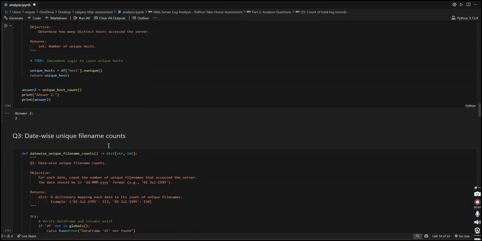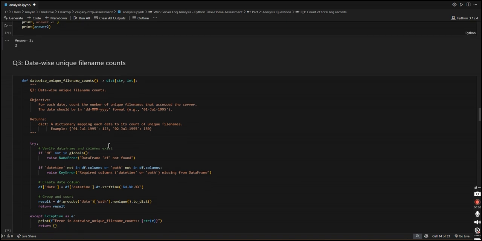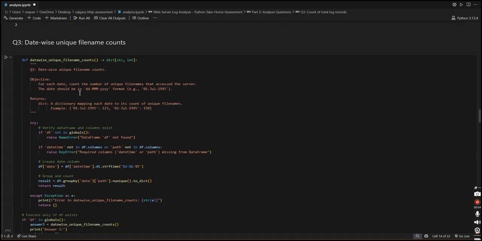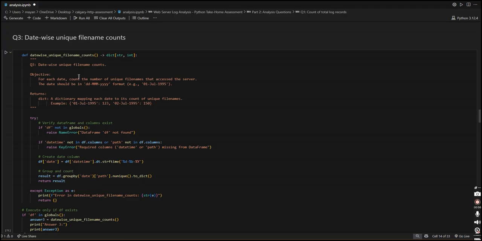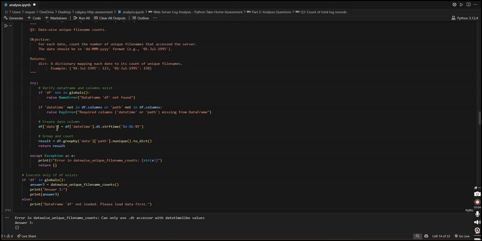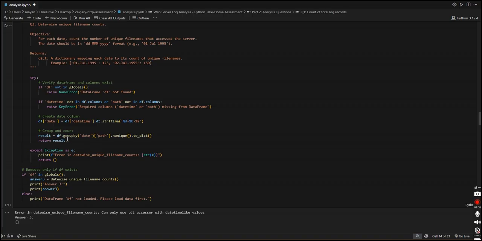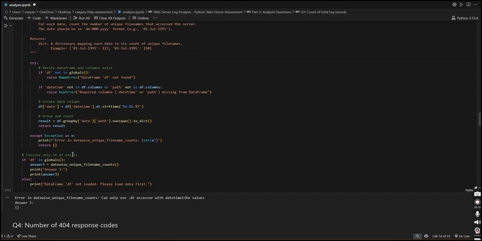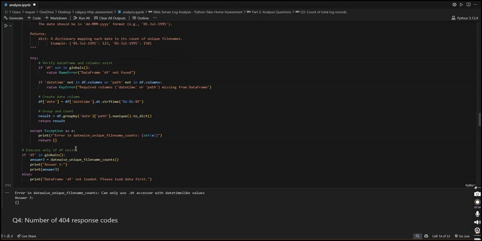Now let's come to question 3. This question wants to know how many unique files were requested each day, and it's helpful for analyzing content spread and server load. So what I did here, I first created a new column date by extracting just the date part from the full timestamp. Then I used group by on the date column and counted how many unique paths were requested on each day using the dot nunique function. This shows us how active and diverse the web traffic was per day.